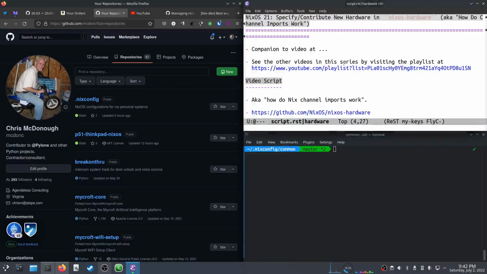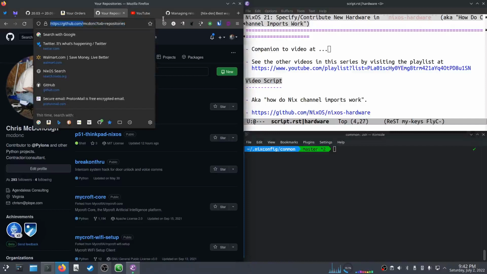Today I'd like to talk about how to at least specify and maybe contribute new hardware to the nixos-hardware repository. The nixos-hardware repository is a project owned.